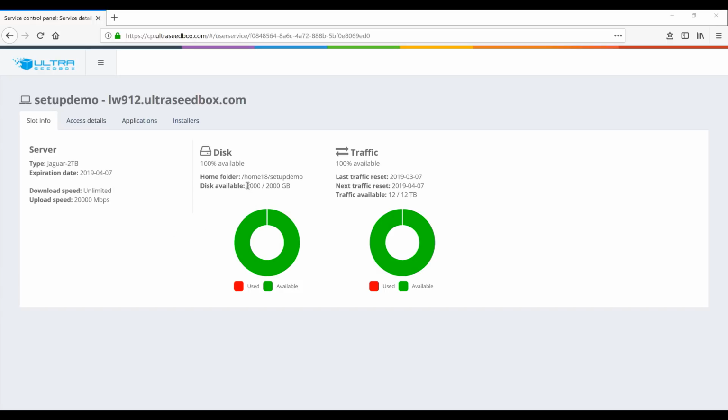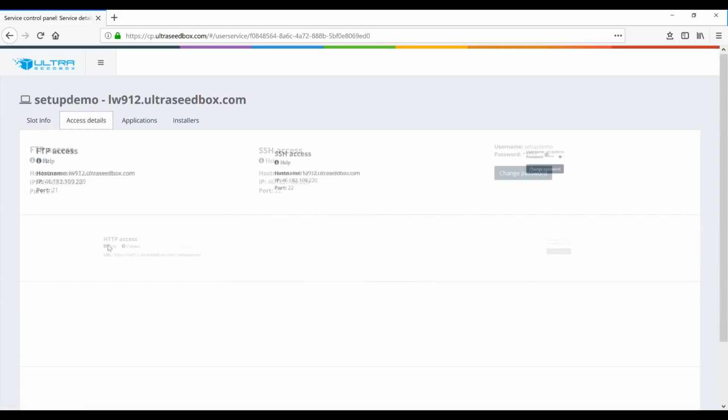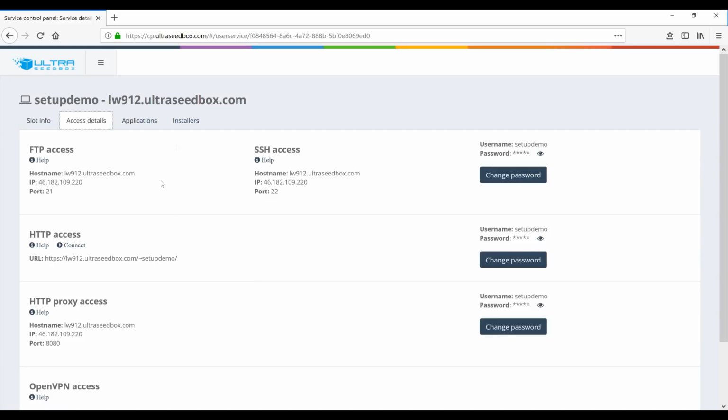On this page, I'd like to point out and have you keep in mind this address right here, which we will make use of further in our configuration. We'll move on to the access details. The access details will give you the information needed to access your Seedbox via FTP, HTTP proxy access, or SSH access. So you can refer to this tab and this information at any time when you need it.